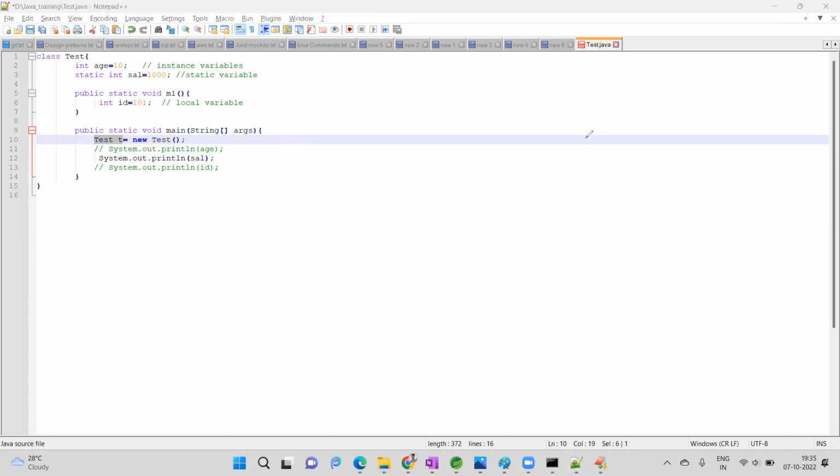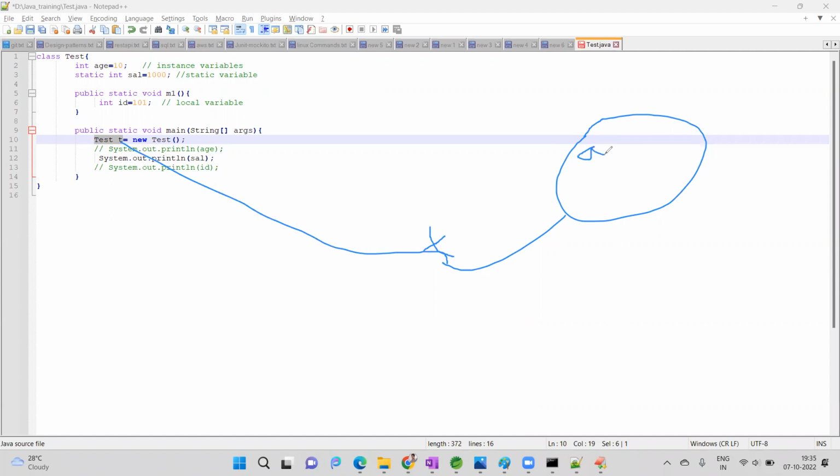How does it look? This is the object. This is a T variable. This is the Test class object. We are referencing it with the T. So what does this object contain? It contains that age. It contains that M1 method. It contains static variable S1 also. Sorry, salary also.